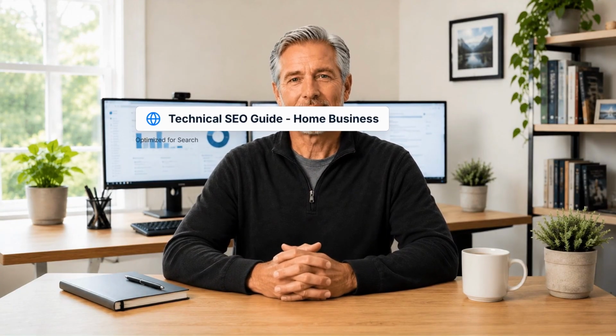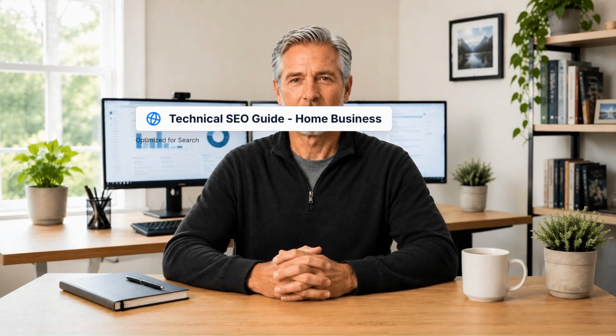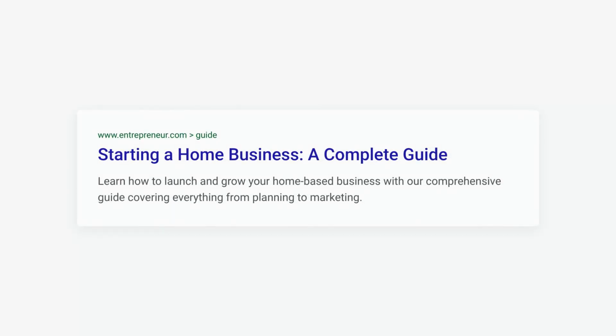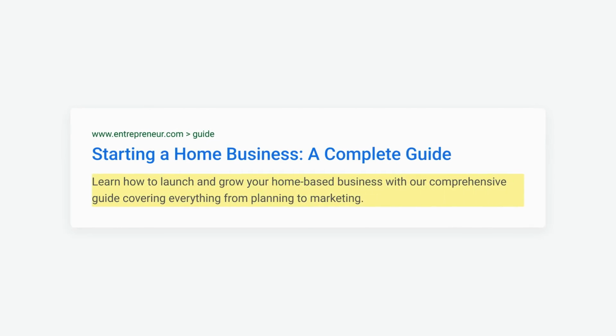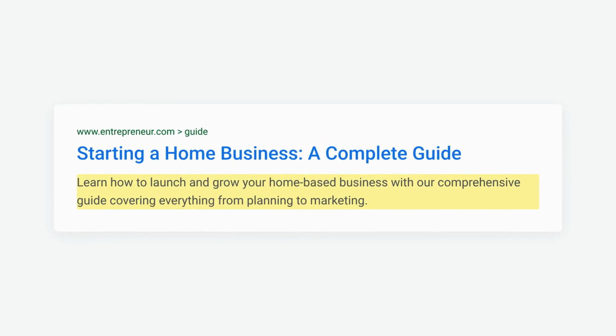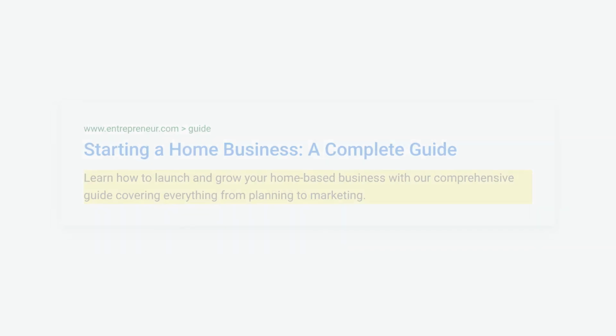Another issue is missing page titles. Every important page should have a clear title that tells visitors and search engines what the page is about. Titles help search engines understand your content and can influence search visibility. Missing meta descriptions are also common. Meta descriptions are short summaries that often appear beneath search listings. While they don't directly improve rankings, they can encourage users to click on your website.